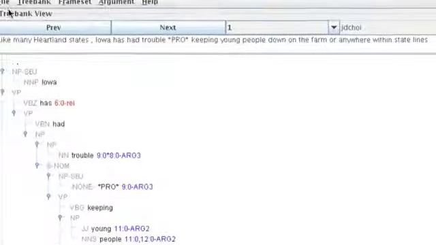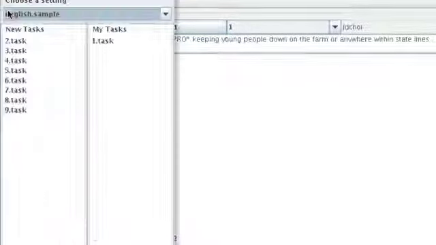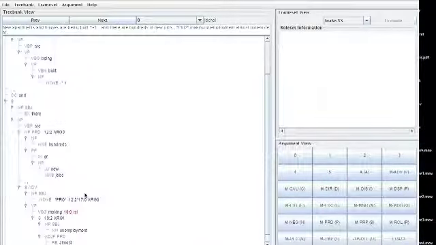When you're done with the annotation, you can open another task by choosing File, Open or Control O. This will bring you the dialog we saw before. So let me try to choose a new task, 2.task, and press Enter. It will bring you different trees.